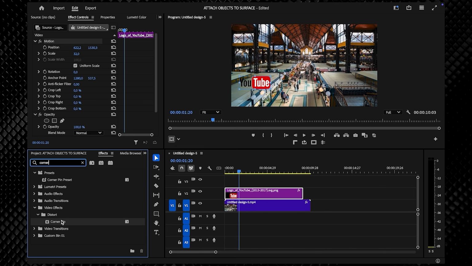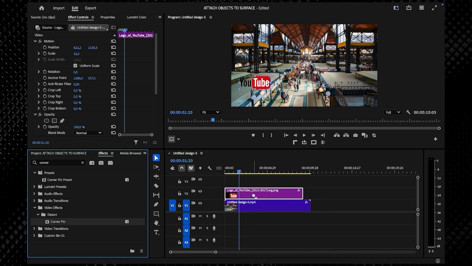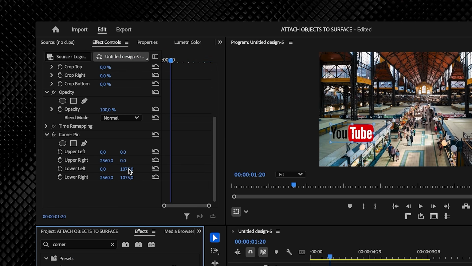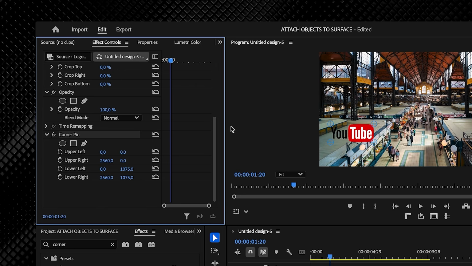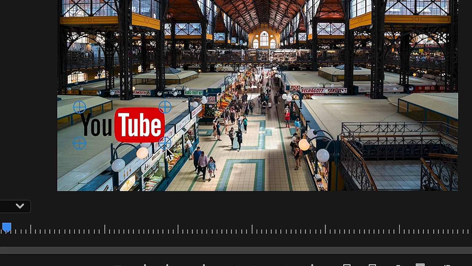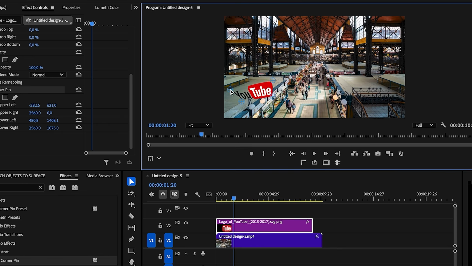Open the Effects panel, search for corner pin, and apply it to the logo layer. Now, in Effect Controls, click on Corner Pin. This will reveal 4 corner pin indicators in the preview window. Now, I'll manually adjust these 4 points to match the perspective of the wall in the scene.